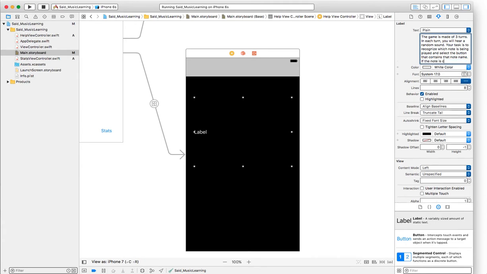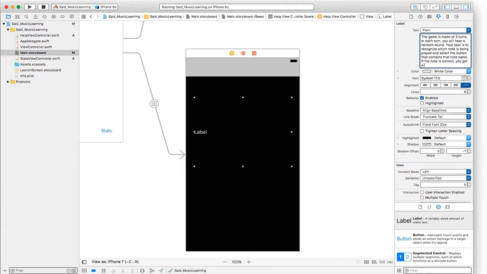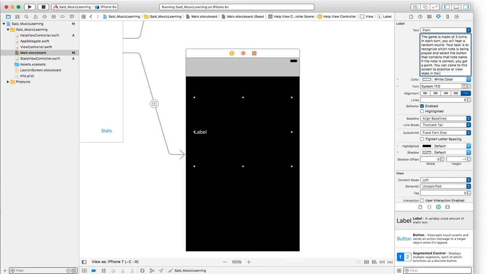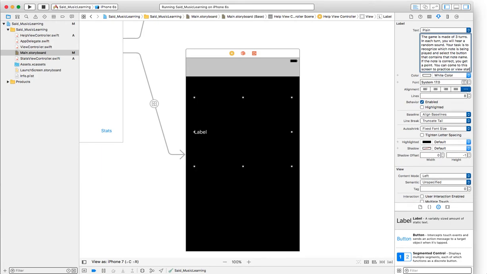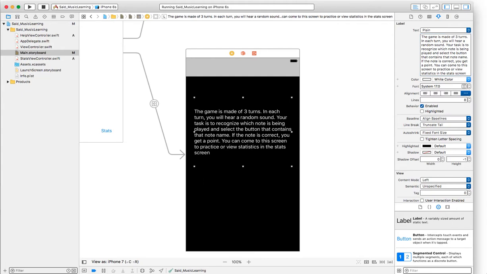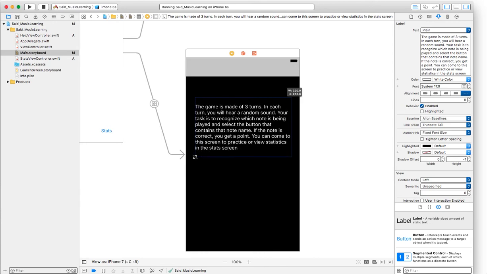If the note is correct, you get a point, and that's it. You can come to this screen to practice or view statistics in the stats screen. So here is that, and it is enough. It covered, so my 8 lines were enough, and the height that I created is also enough.